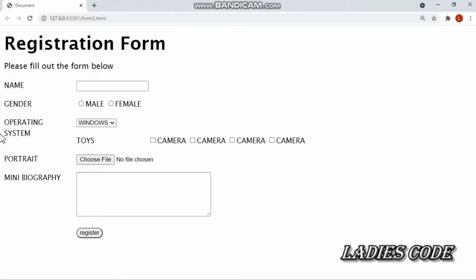This is a simple registration form. I want you guys to try the same thing and push your code to your GitHub repo. Thank you very, very much.